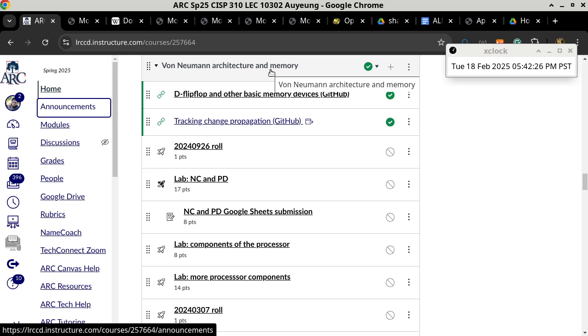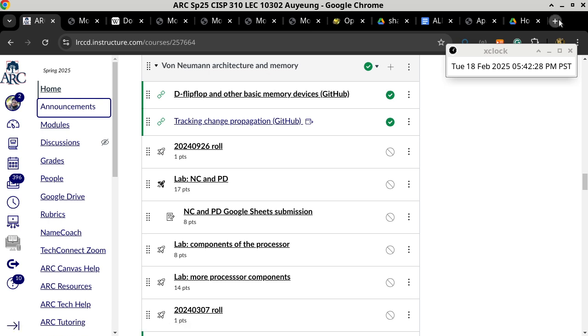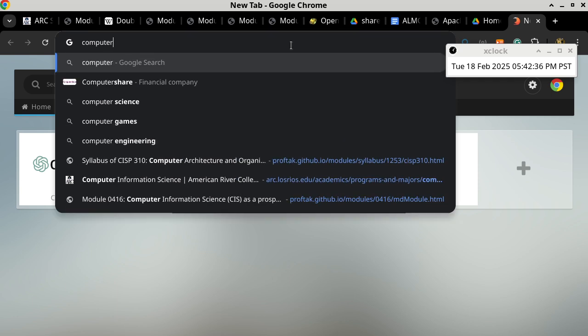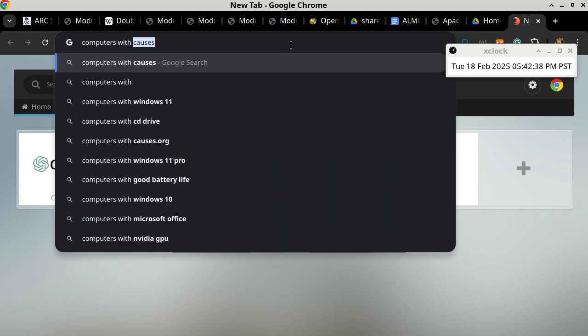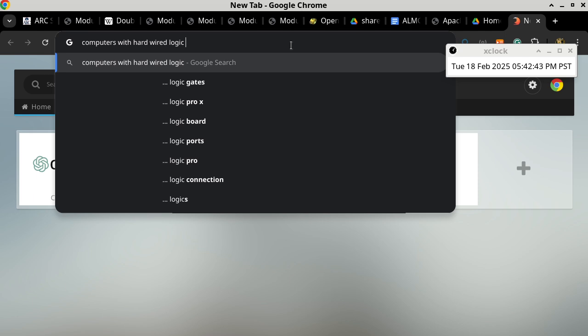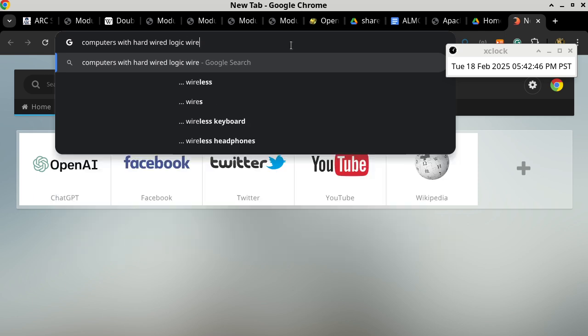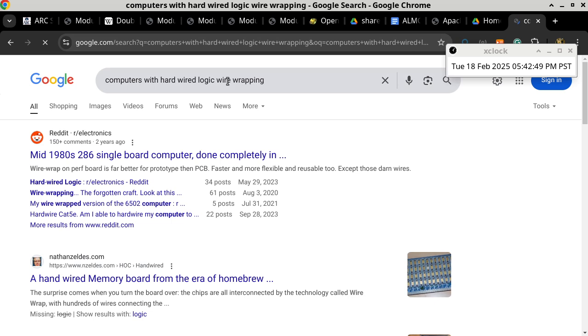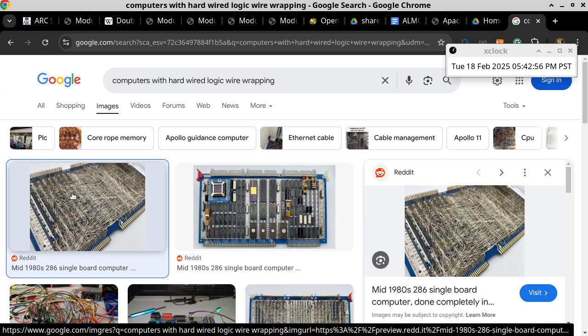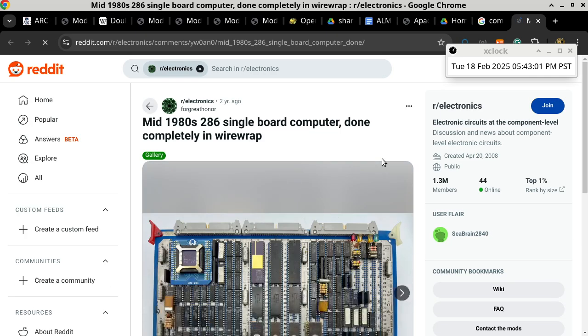Before we get into the von Neumann architecture discussion, I am going to show you a picture of how computers used to be before the von Neumann architecture. So we are looking at computers with hard wired logic, and these are usually called wire wrapping. And then we're going to look at images. There we go. This is pretty good. And this is not too long ago.